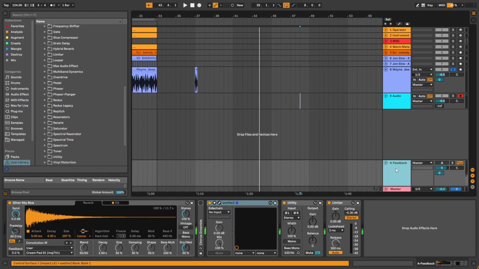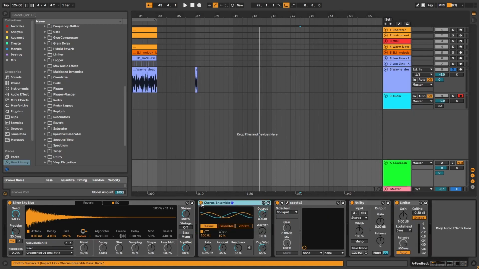I'm going to lean into this warbling, watery sound by adding a chorus to introduce combing and phasiness in hopes of making the sound really start to shimmer.